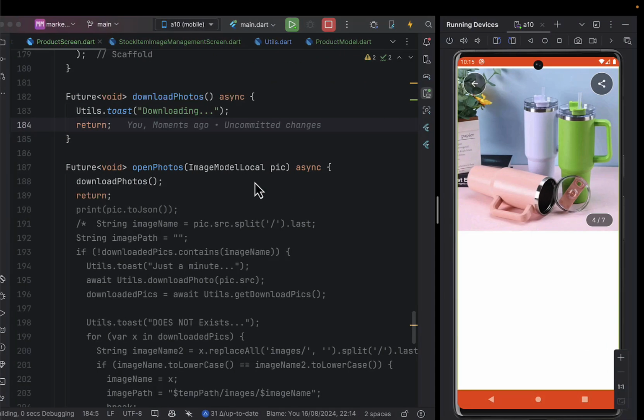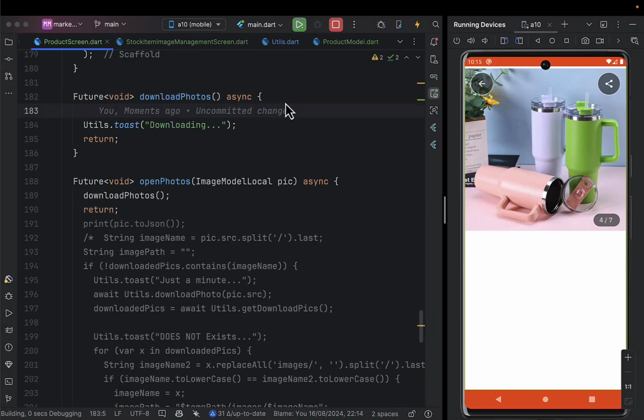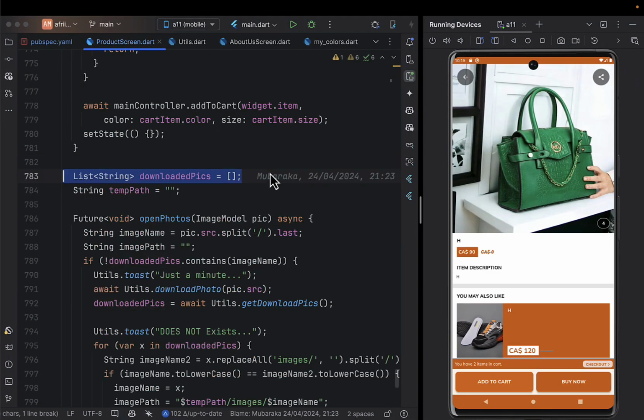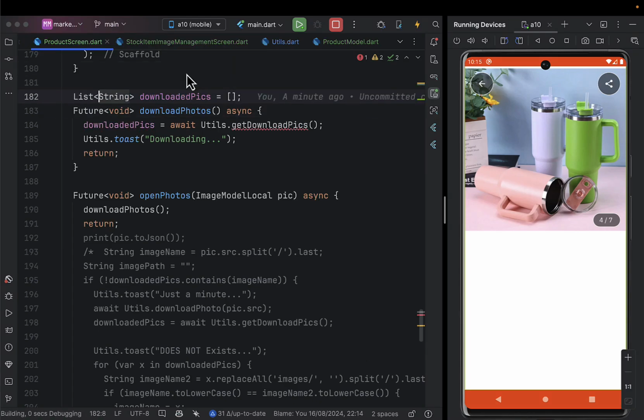Okay, so what I'm going to do, I'm going to come to this function and put a list of photos that are already downloaded, which is going to be a list of strings. So we're going to have downloaded photos, and then make it an empty list. So when I click here, I want to first get the photos that have been downloaded. Okay, so I'm going to put that function in the utils that will be returning the list of photos that we have already downloaded. So we should not download the photo twice.